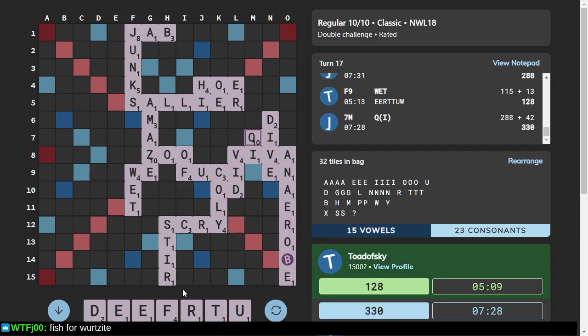Oh, wow, what? Double challenge. I'm sorry. Oh, QI. That's where it went. Goodness, that's brilliant. How about D future? Does that work? Yeah, that doesn't work. D futurer. Whatever. Refute. Refuter. I don't. There's gotta be a bingo there somewhere. I'm just too dumb to find it.